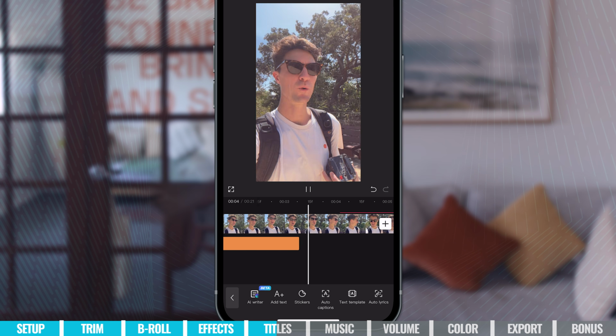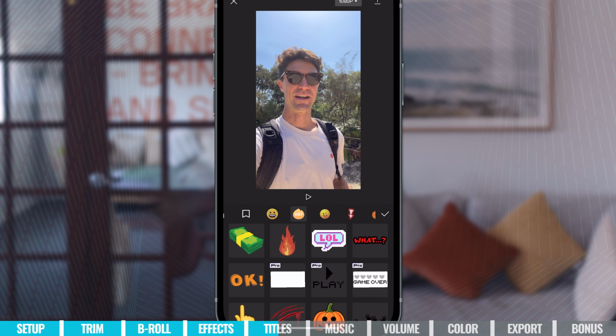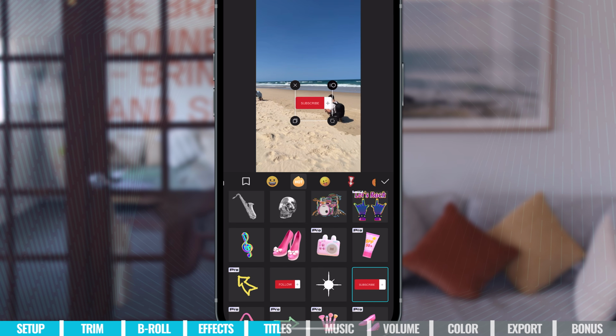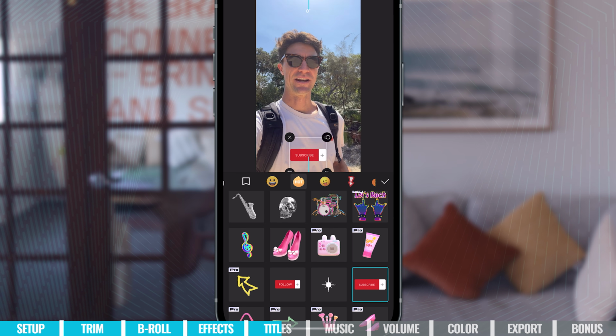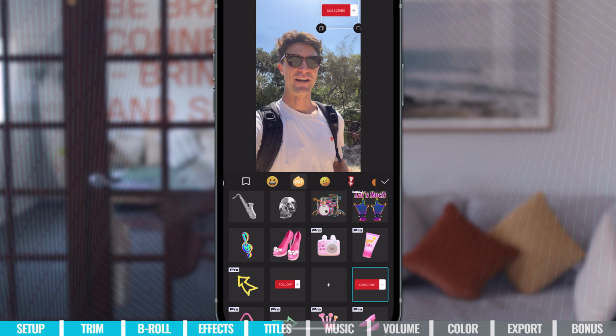In the text tool, you've also got the option to add in some stickers. You can see in here we've got emojis, we've got some different social media icons like subscribe, which I'll put that one in there. And again, with any of these, you've got full functionality. You can pinch it, you can make it larger, smaller, you can move it around.